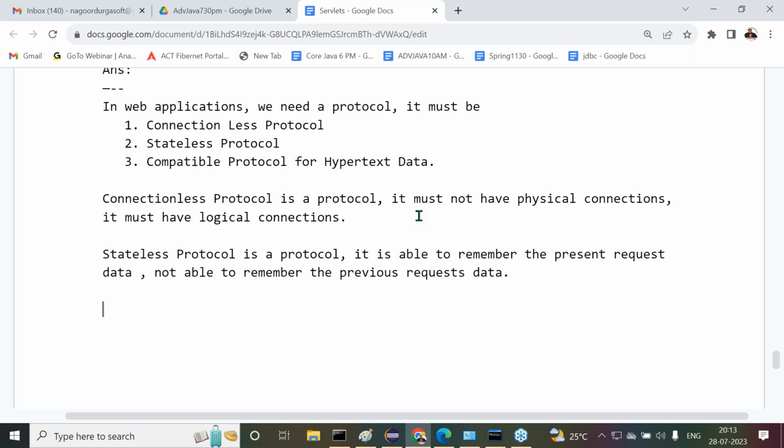Stateless protocol is a protocol that is able to remember the present request data. It's able to remember only the present request data. It's not able to remember the previous request data. This type of protocol is called a stateless protocol. Clear. Then what next one here?